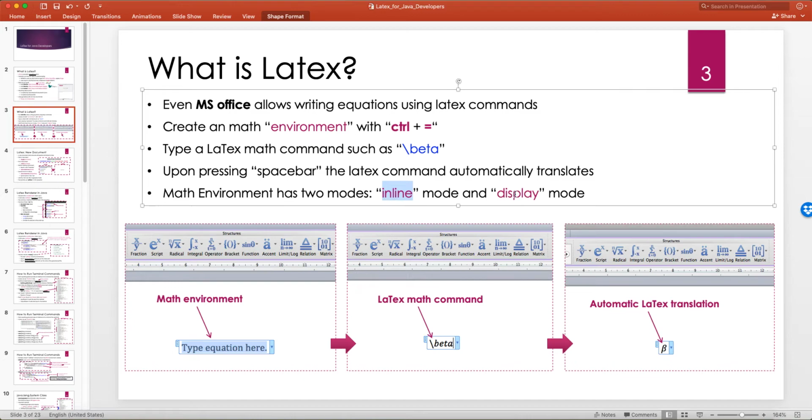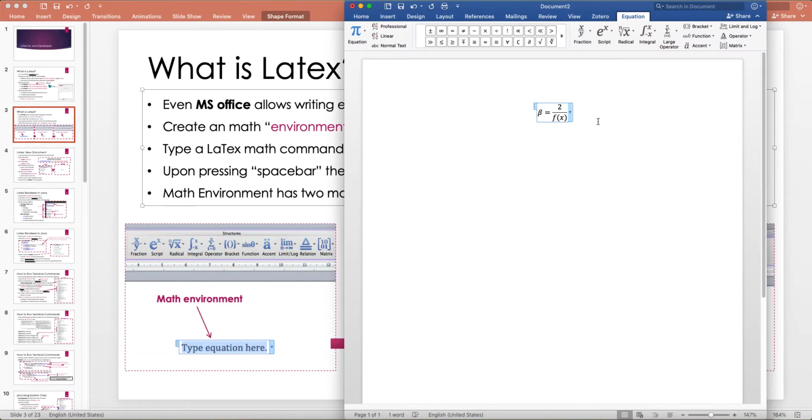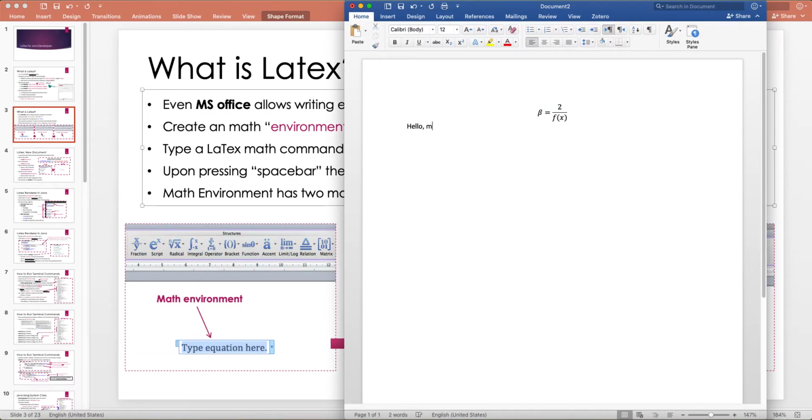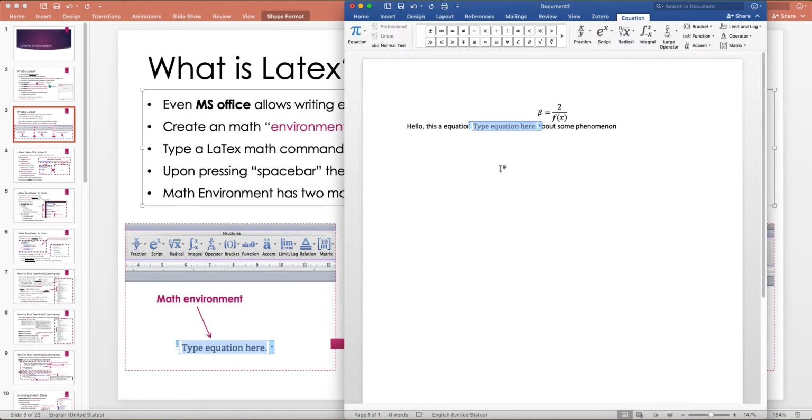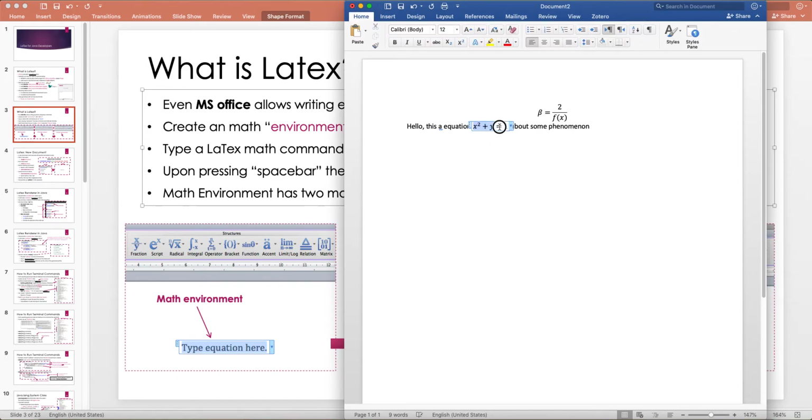The math environment has two modes, inline and display. And we will show that LaTeX also has the same idea of math environments, inline and display. Inline means you already have some text. So, hello, this is an equation, and you want to put some equation here about some phenomenon, for example, right? How do you write an equation here? Again, the same idea. You create an inline math environment with Control equal, and let's say x squared plus y squared equals 1, right? As you can see, this is inline with the text, so the font size and the spacing around the equation are typically adjusted so that it fits into one line.